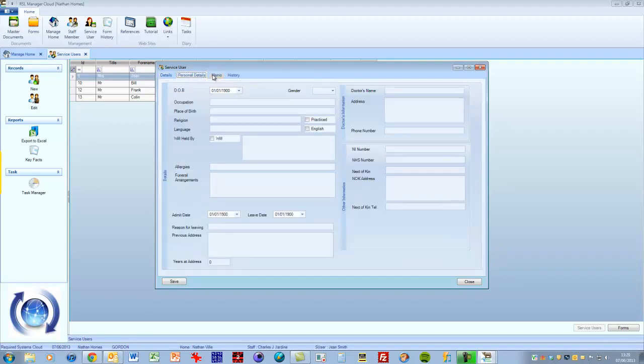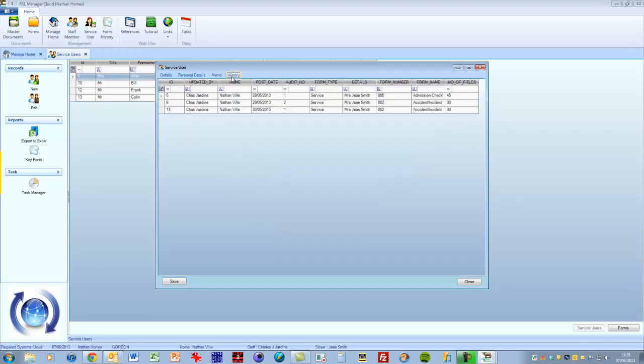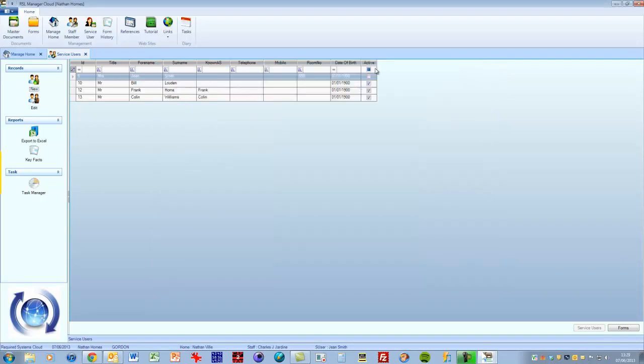Personal details, again a memo field which is useful for just taking notes, and a history of any forms associated with that person. You'll notice the final column of this here is the active column, and the active column is very important because that says whether that person is active or not as a member of staff or as a service user in the home. Now you can't actually delete staff members and service users because obviously you need to keep records for legal purposes, but you can make a member of staff or a service user inactive if they're no longer part of the organisation or living in the home.